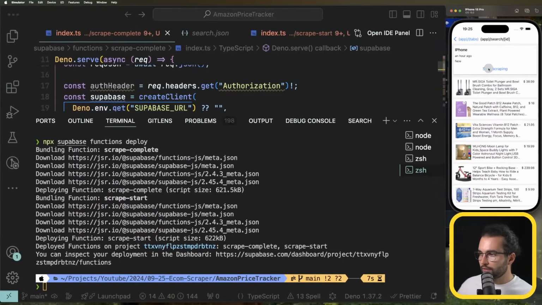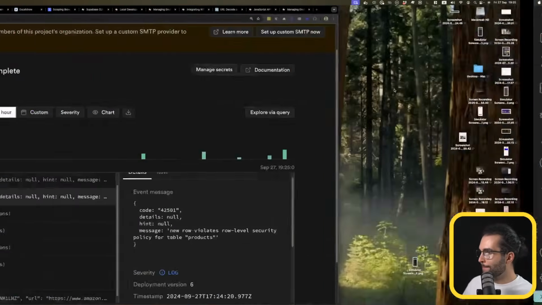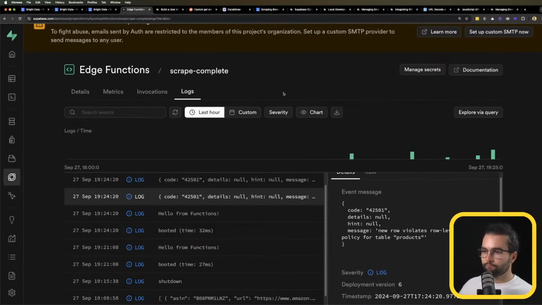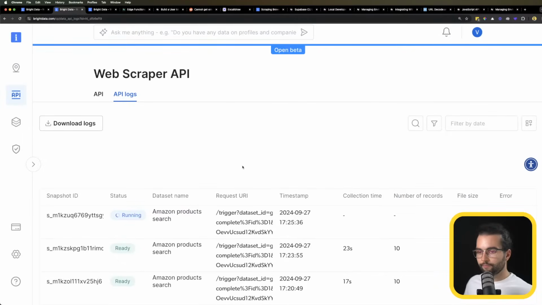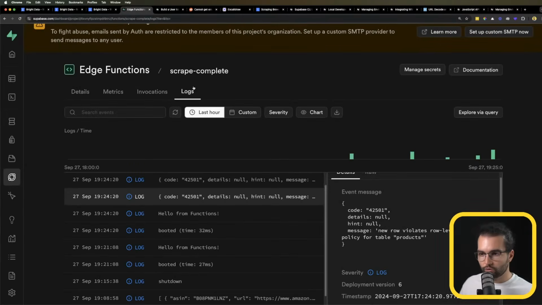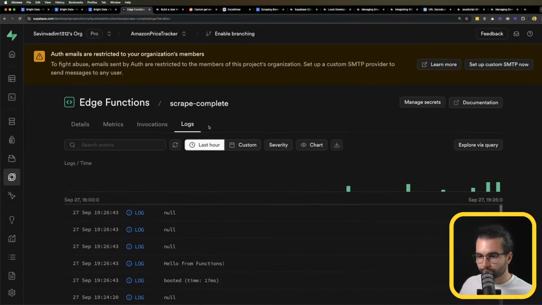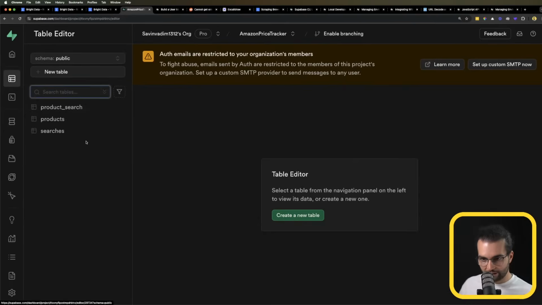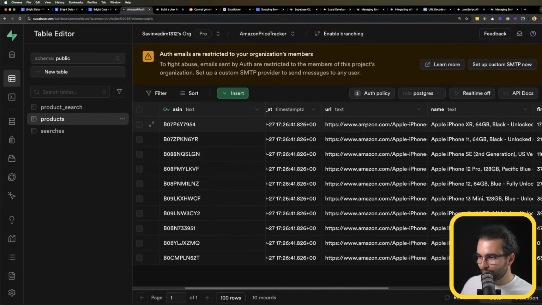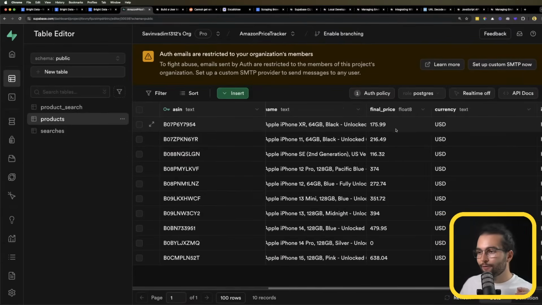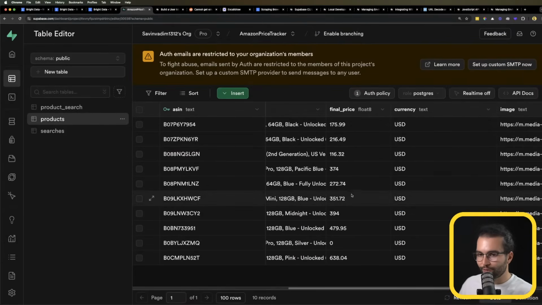Now, if I start scraping again, ready. If I go to the logs now, did it solve the problem? Null, null, null, which means that if I go to the products table, boom, I should have a list of products with their information fetched from the database.